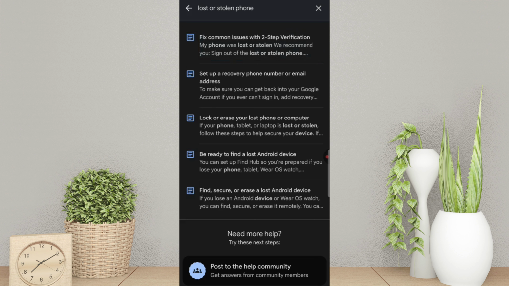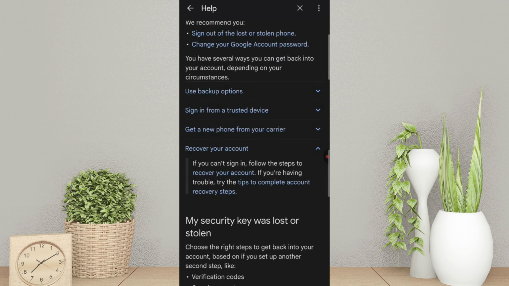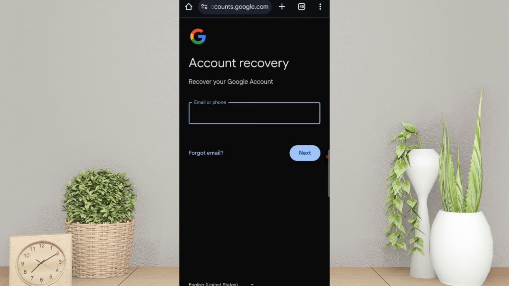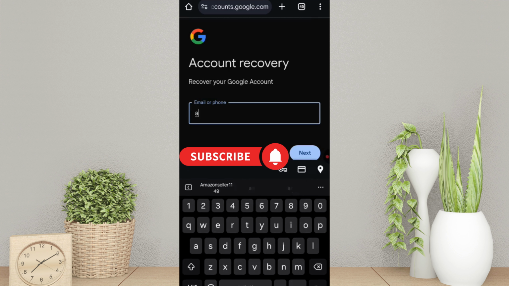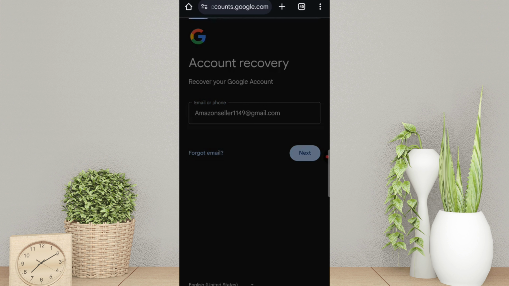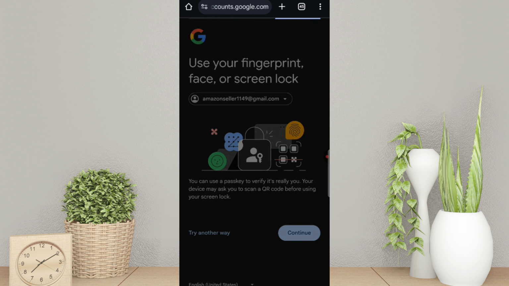So tap on it. Here you will find the Recover your account option, so select it. And here you will see Tips to complete account recovery steps. And finally, here you will find Go to the account recovery page. So tap on it. Here the account recovery page opens. Now type the Gmail account that you want to recover, then tap Next. Now Google may ask for fingerprint, face or screen lock, so verify it's you.